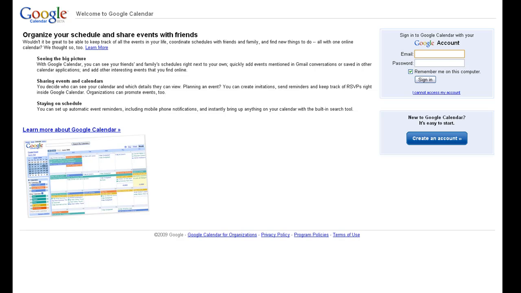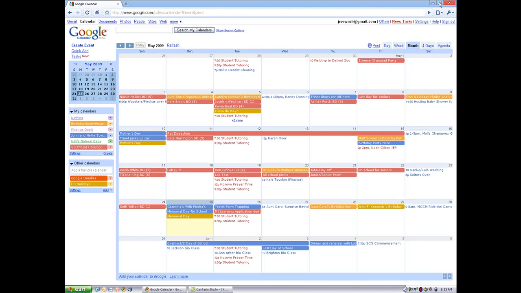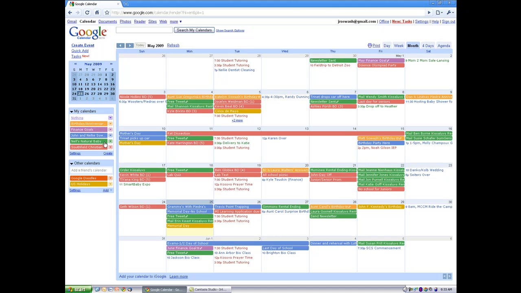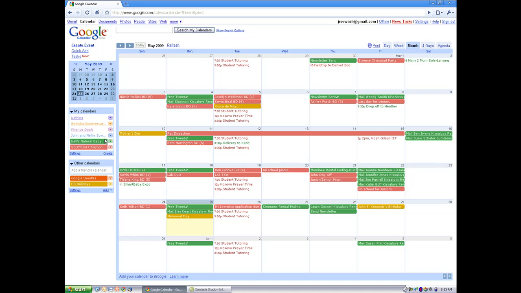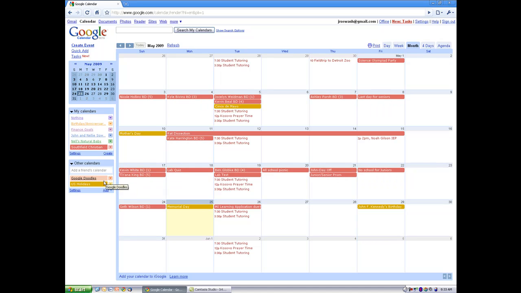Let me show you what my calendar looks like just to give you an idea of how much information you can put into it. This is my calendar, and on the left side here you have multiple calendars which you can turn on and off depending on what you want to see at a certain time. So this is my family calendar as well as my school calendar. You can see that's my school calendar as well as US holidays. So this is a really powerful tool that has a lot of different applications to it.